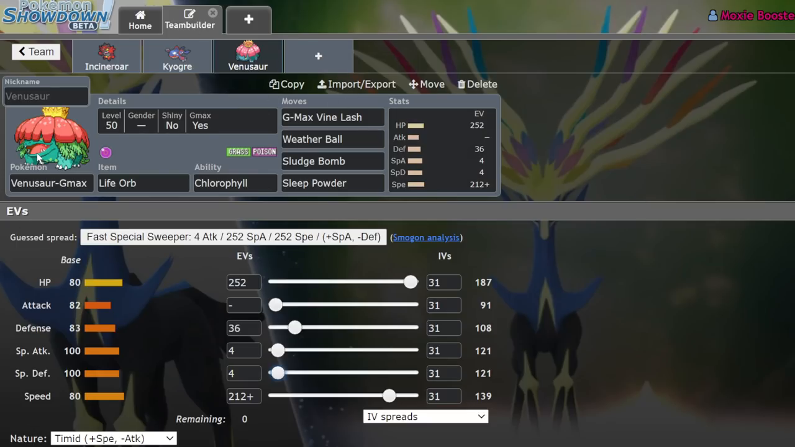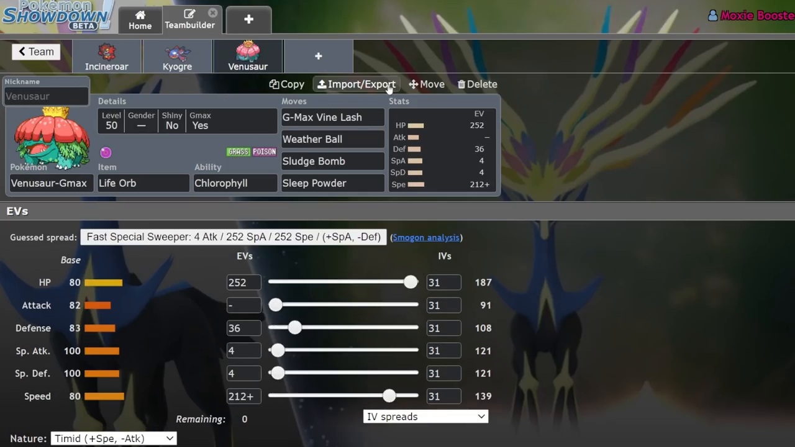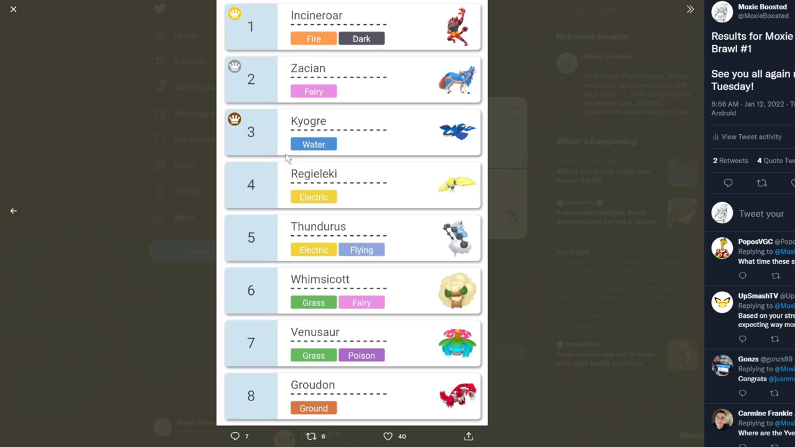So yeah, if Incineroar and Zacian and Kyogre aren't the best Pokemon in the format, this one definitely is, and I'm willing to make the argument that Venusaur might be the best one in the format, period. It's just that these guys are more splashable and don't require a Sun Pokemon or some kind of speed control. So yeah, Groudon, it's just a Venusaur enabler.